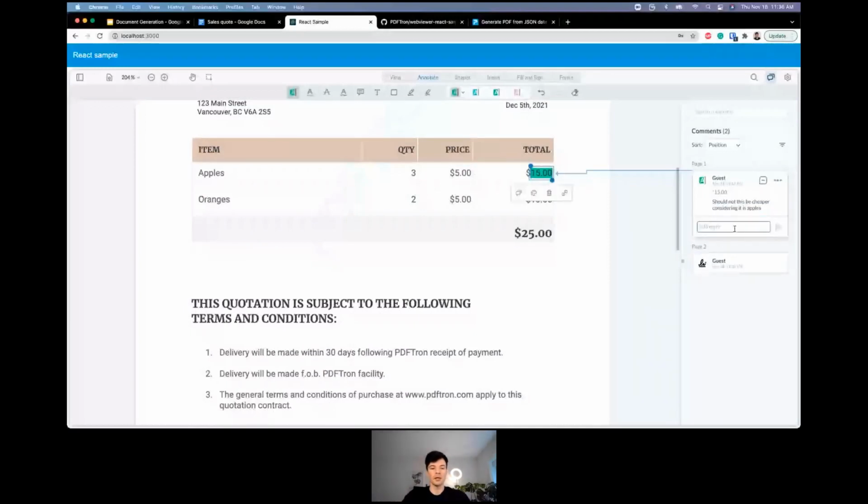We also support at mentions. If we have a number of users interacting with the documents, they can tag each other. So add John. We can also facilitate different review and approvals. Maybe after this task is completed or resolved, we can go ahead and set completed.